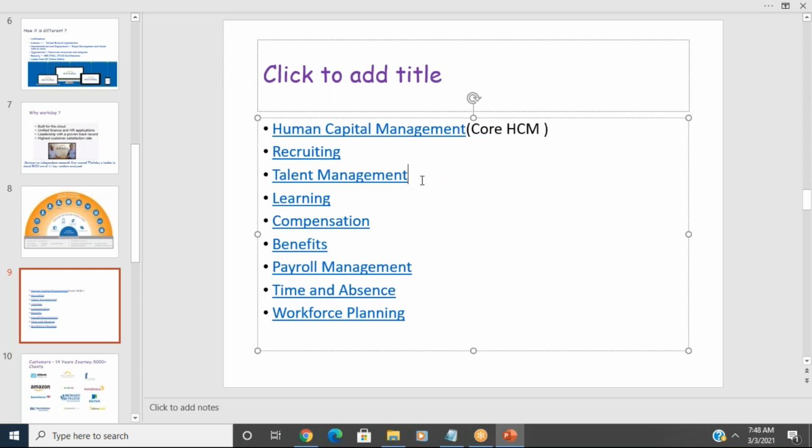Talent and performance management is for performance. Learning is for training. Compensation is to create the employee's compensation structure. Benefits is to configure the different types of benefits. Payroll is to run the payroll. As of now, Workday supports payroll only for 4 countries: US, UK, Canada, and France. In future, Workday may release global payroll, and once launched, customers from any country can use it. Next, time and absence is for time tracking and leave management. Workforce planning, workforce administration, employee self-service, and manager self-service are also there. These are all the modules available in HCM.